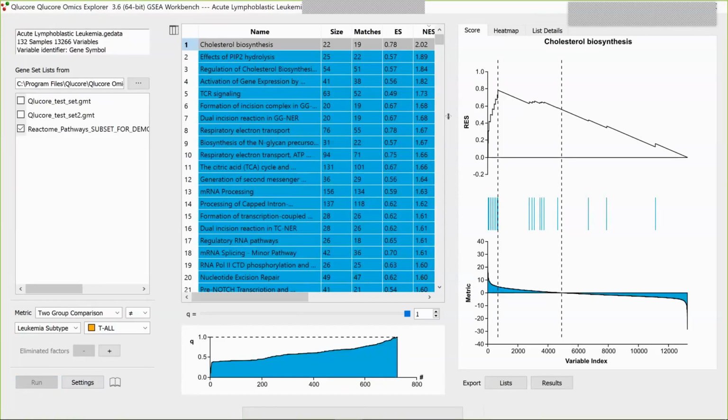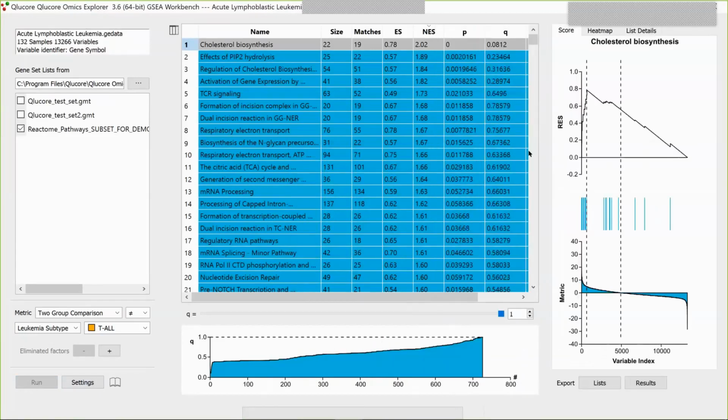And so here we have the results. So this is actually very fast. And here we see the results. So cholesterol biosynthesis comes up here with a good enrichment score and a good Q value.